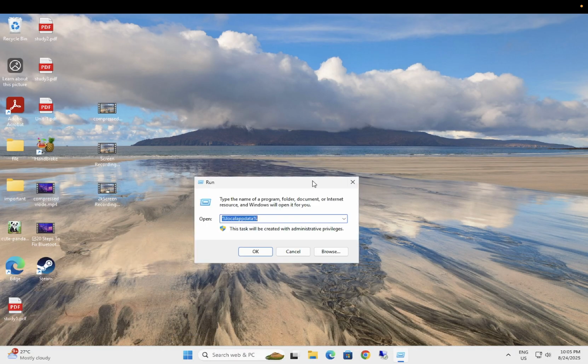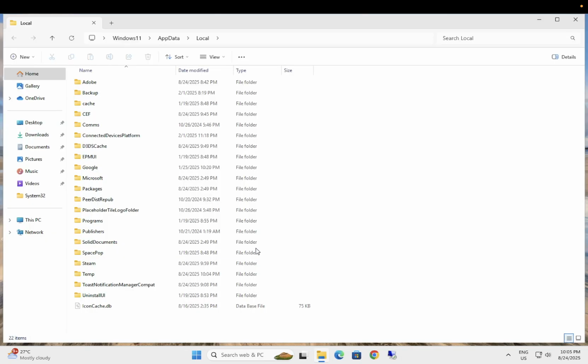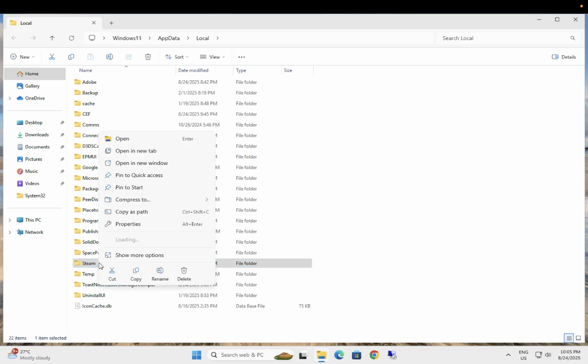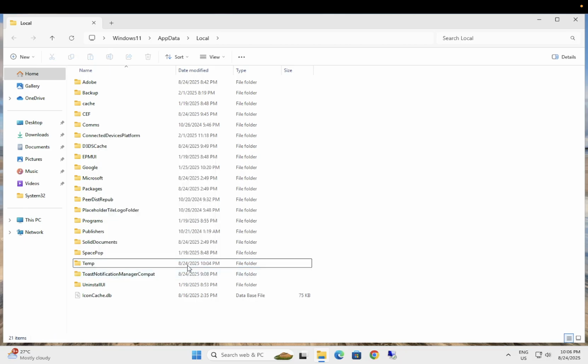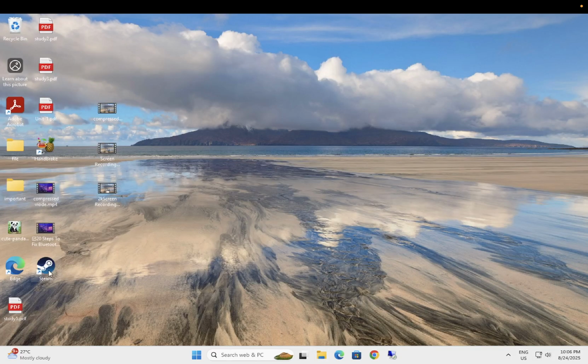On the search, you need to type %localappdata%. Press the OK key and inside here you need to look for Steam. Just right click it and simply delete it. Once you delete it, just close this and now try to relaunch Steam once.